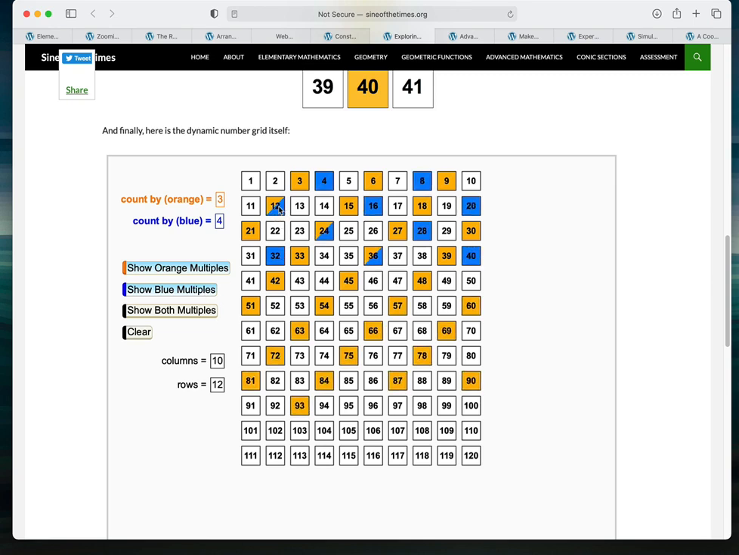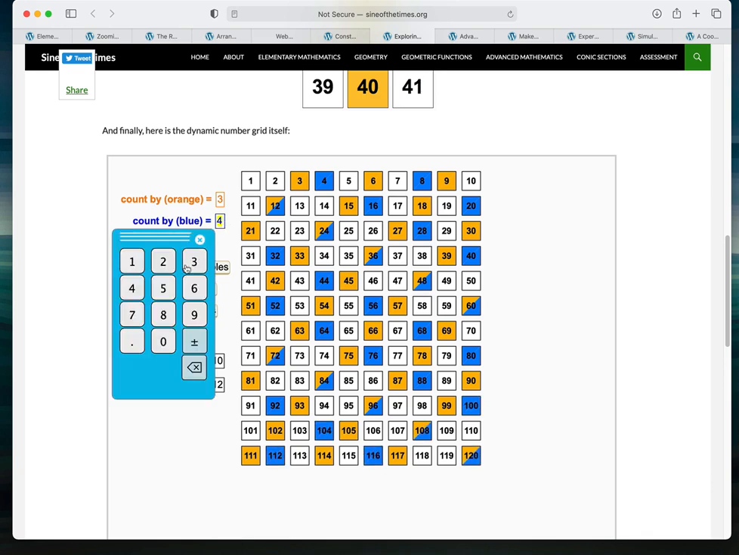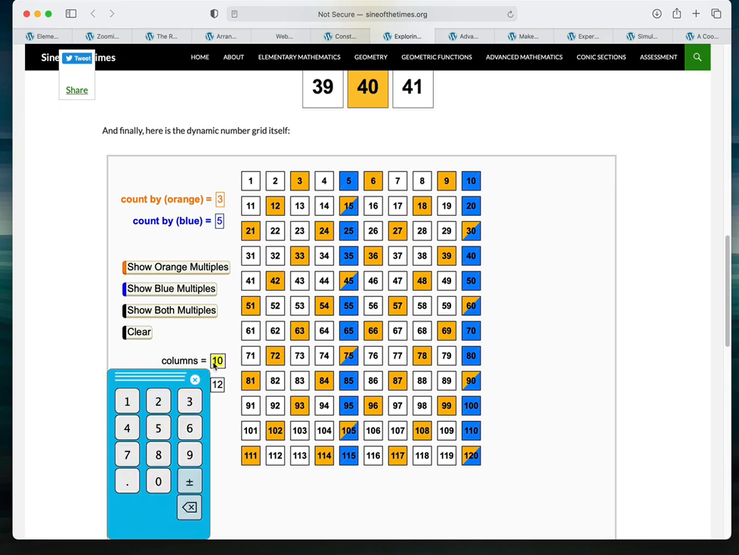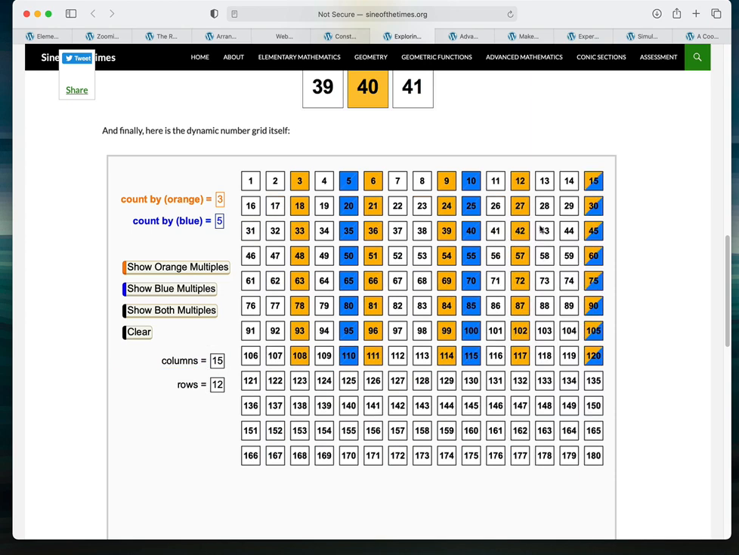And we see that some of our numbers are shaded half orange, half blue, indicating that they're multiples of both 3 and 4. And I can easily change either of these values. I could change 4 to 5 and see now which are the common multiples of 3 and 5. And I can also do things like change the number of rows and columns. So if I change the number of columns to 15, for example, here we see all the common multiples are now along this last column.